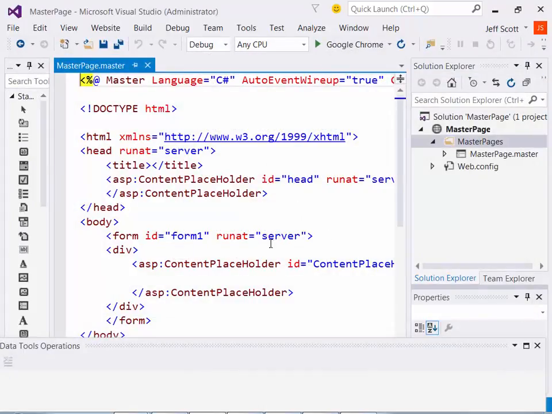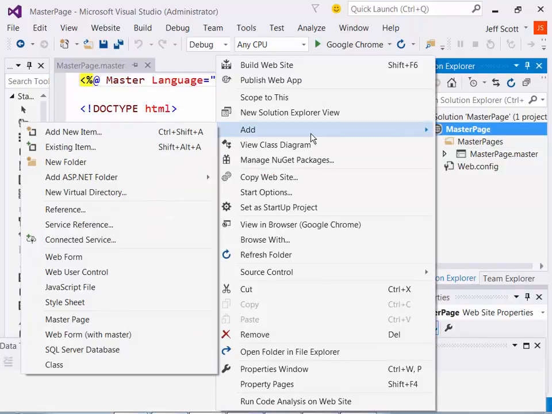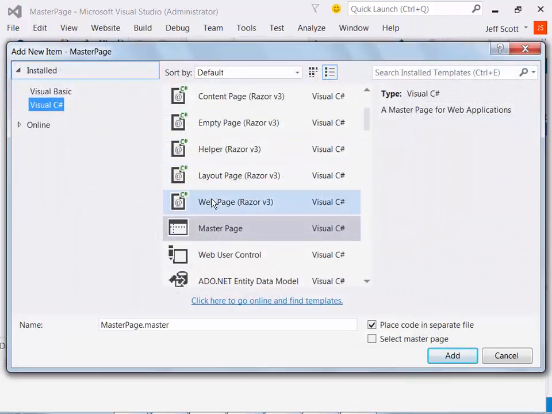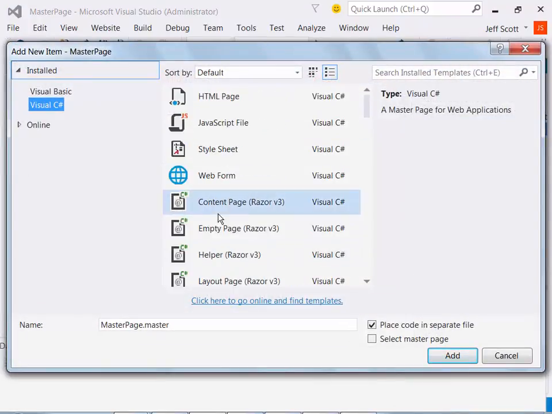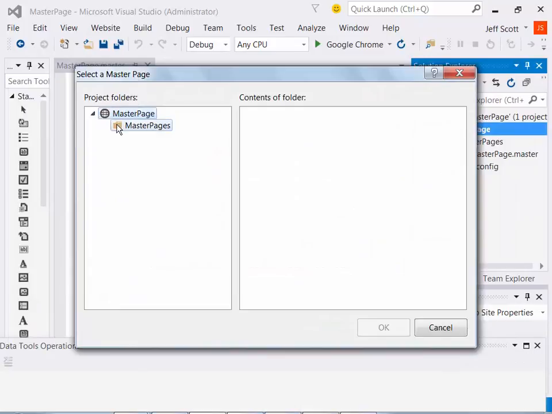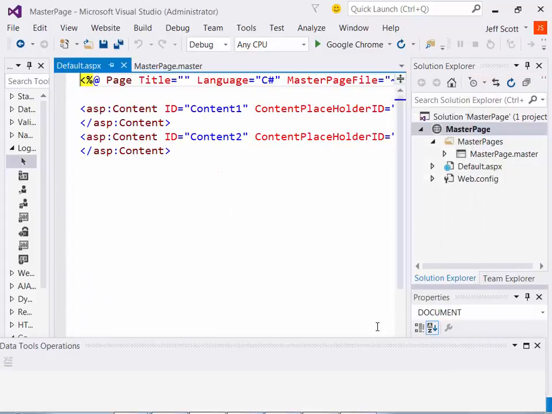I've got exactly what I had before. I'm going to right mouse click on here, choose add, and choose add new item, and add a web form, which will be my default. Now I will select the master page, click add, and link it up. So I did the same thing that I did before, but I'm trying to provide a little semblance of order, for lack of better words, here.